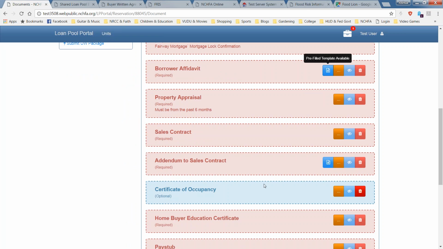The last form that can be generated is this addendum to sales contract.